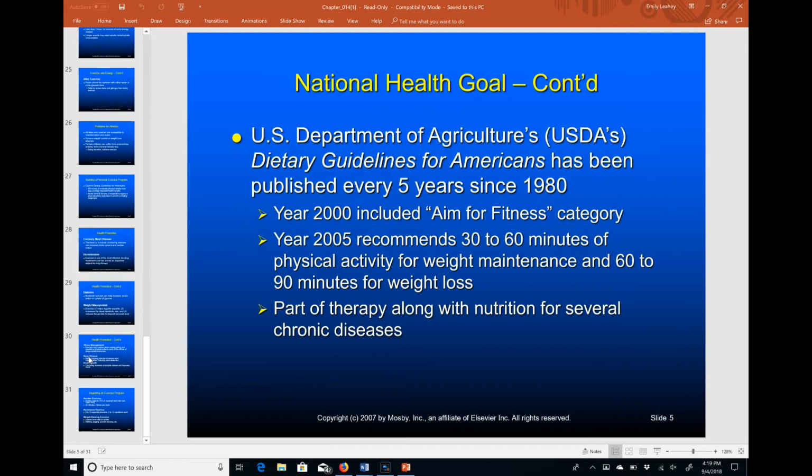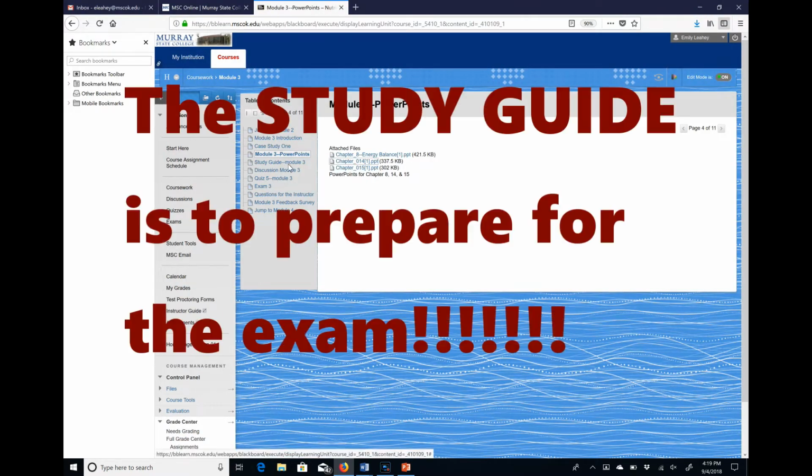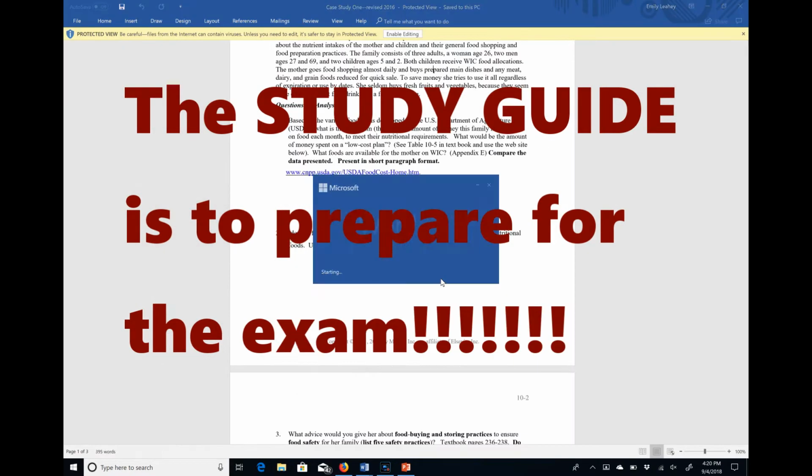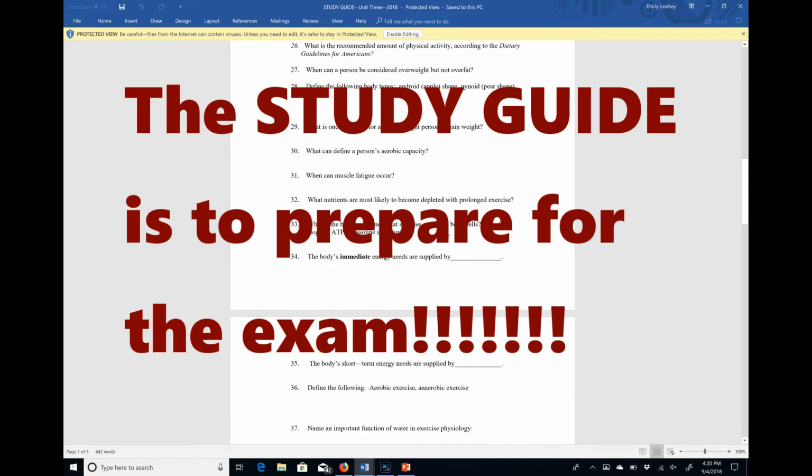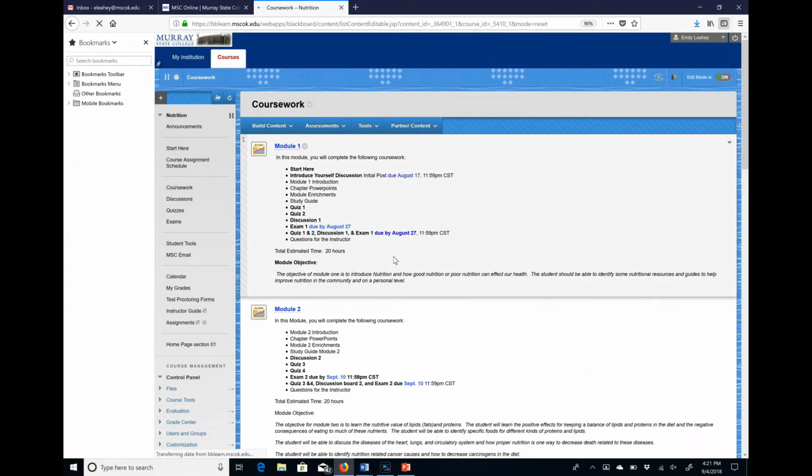Here we have the PowerPoints. This will help you with your exams and your quizzes. And here we have the study guide for Module 3. This will help you prepare for the exam. It has exact questions you need to go over that you will see in your exam.